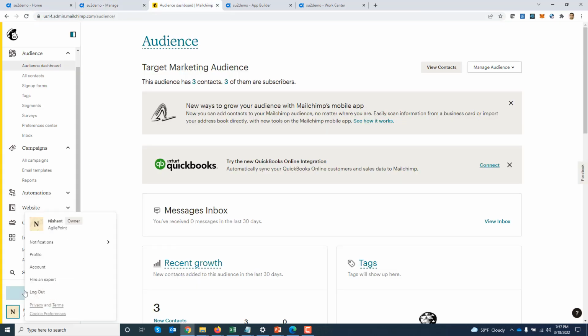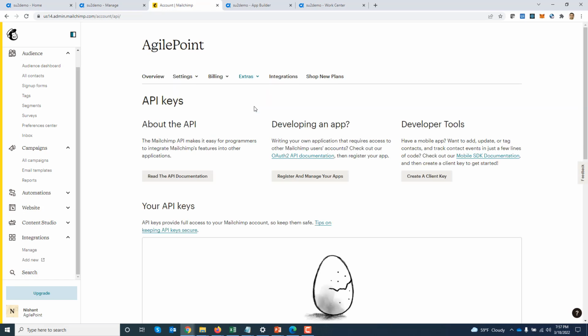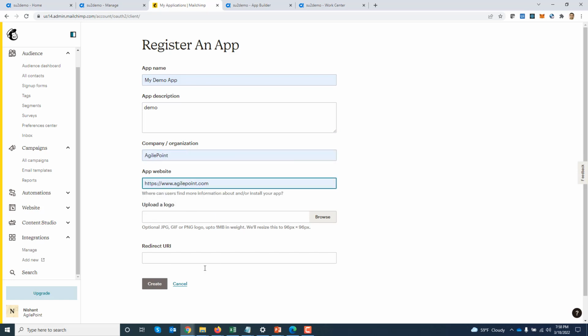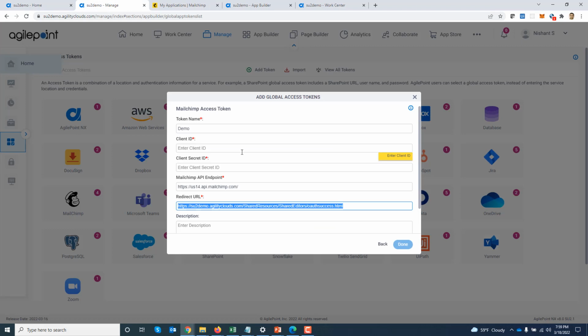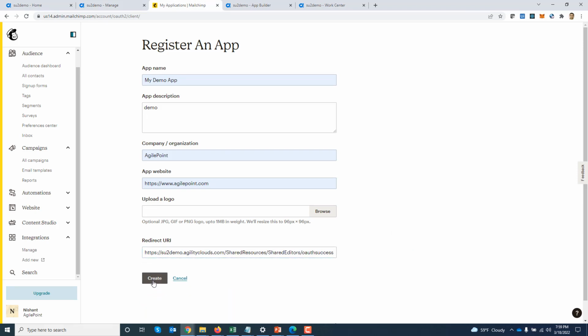Click on your profile, account, extras, API keys, developing an app. I'm going to give it an app name. So my demo app, some description, company name, website, a redirect URI. In order to get the redirect URI, navigate back to Manage Center, copy the redirect URI from the token screen and paste it over here and click Create.